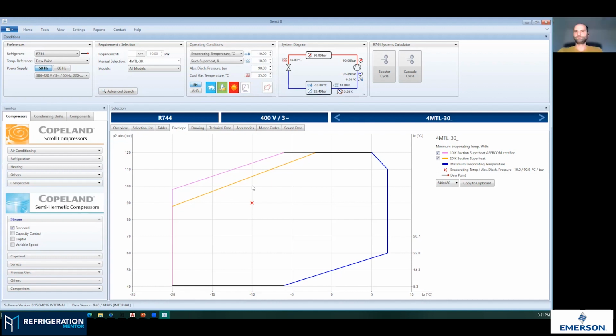And I like that you guys have a couple of different lines there. So you have this pink line as well as this orange line. Do you want to talk about those a little bit?